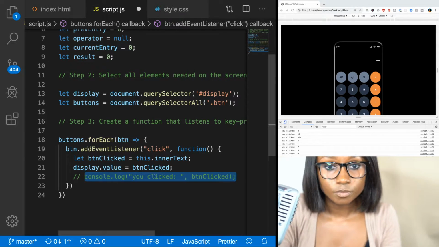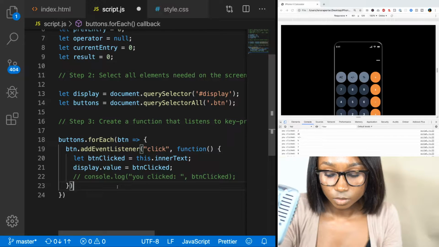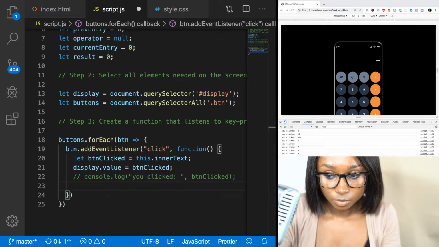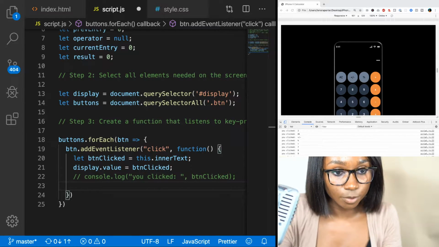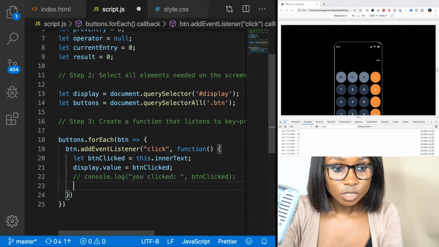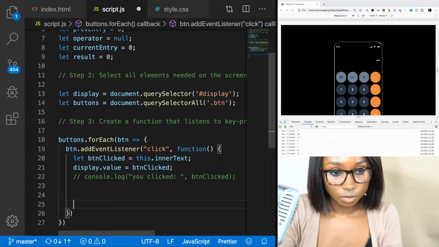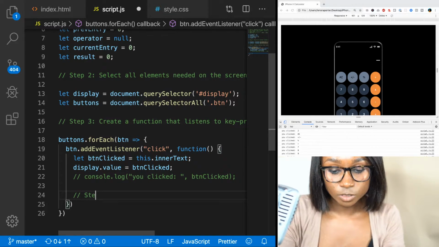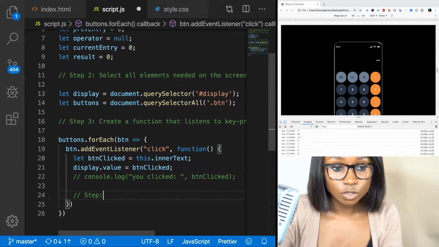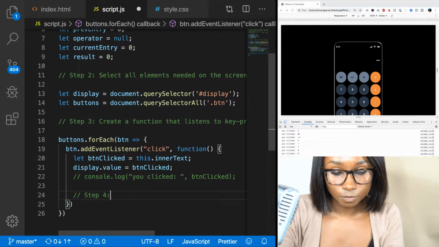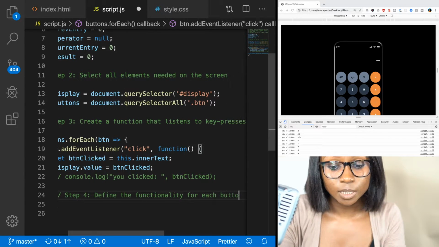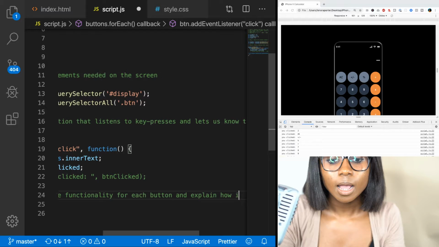So the next step is step 4. Yeah, we left off on step 3. Okay, cool. So next step is step 4. Step 4 focuses on defining the functionality for each button. So let me put step 4: Define the functionality for each button and explain how it works.